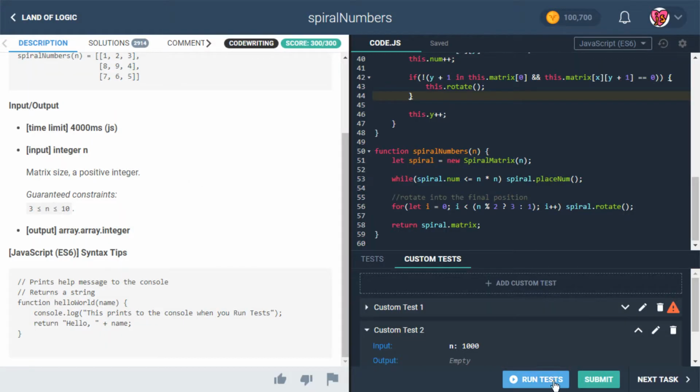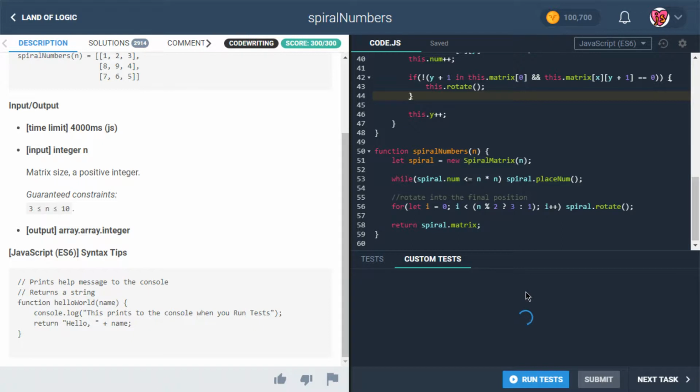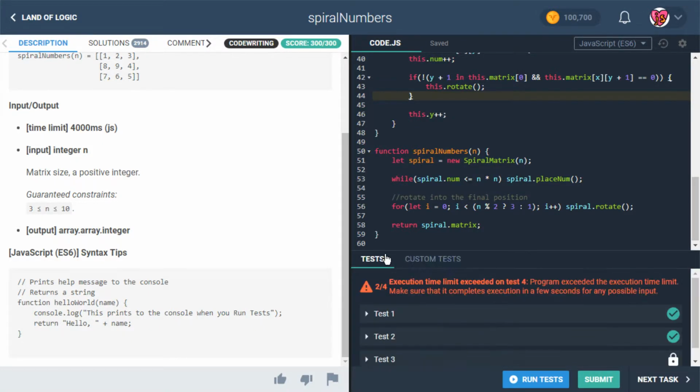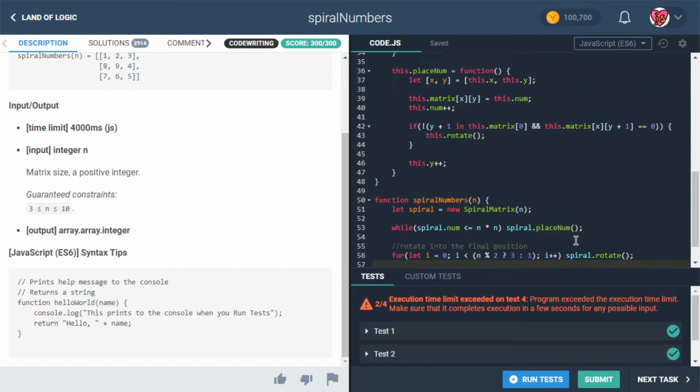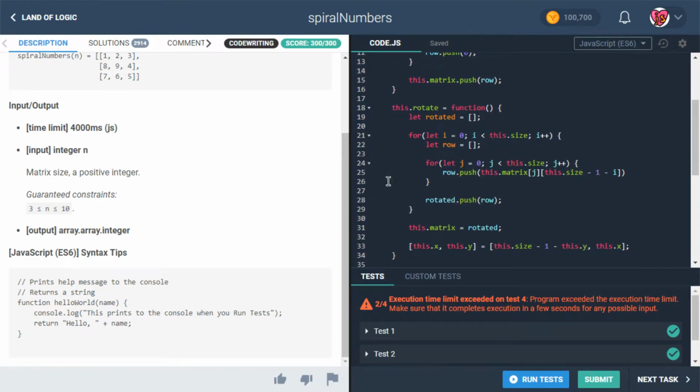Let's see if it can handle 1,000. No, I'm curious. I'm just wondering if it's going to time out or not. Okay, so now it is timing out for 1,000. Now, I think part of the reason for this, anyway, is when we look at the way we're rotating this, we're creating a new matrix. So we've got this new matrix.